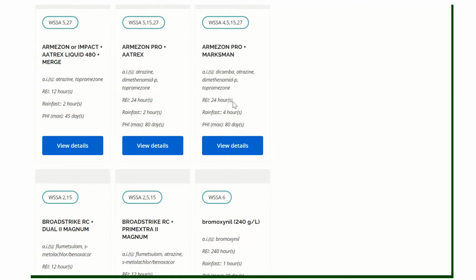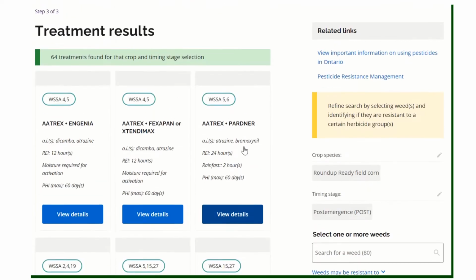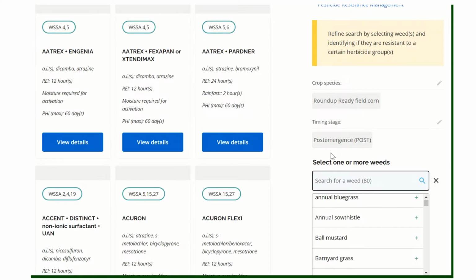We have the restricted entry interval, so 24 hours must pass from application before you can go back in the field to do scouting. Rain fast, so how much time must go between application and the first rainfall in order to make it effective on the species that you're targeting, and then the pre-harvest interval. At any time, you can view details of these products, but at this stage, usually you want to narrow down the search focus.